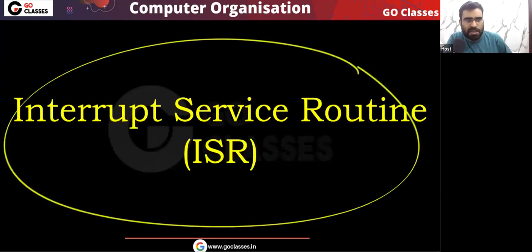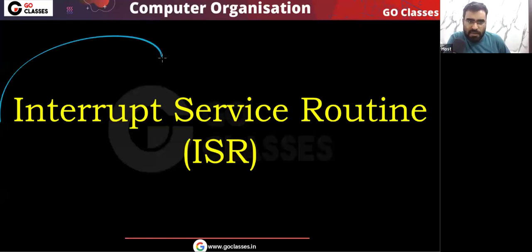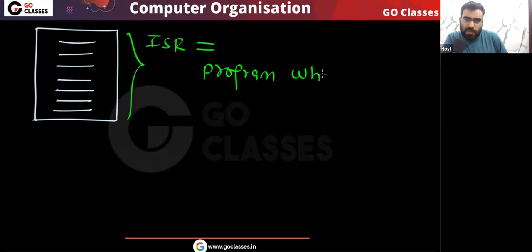Now let's see what this interrupt service routine simply means. We have already seen the analogy. Remember, the interrupt service routine is just a piece of code, just a program. Whenever an interrupt comes, the CPU will execute this program to service the interrupt. These are also instructions; this is nothing fancy. The ISR is also a program, a program which is executed by the CPU.